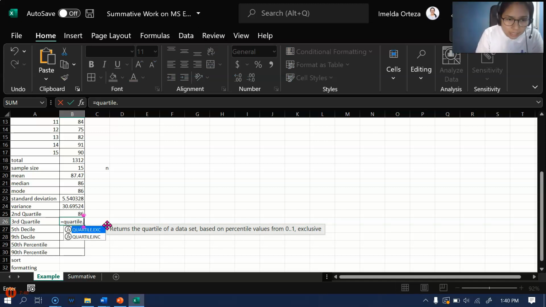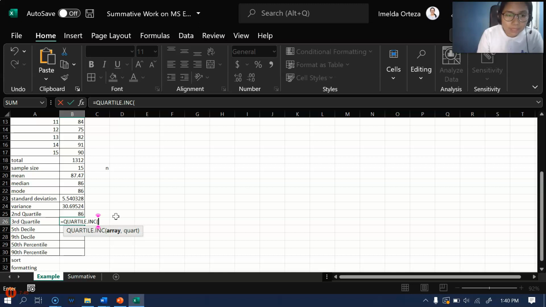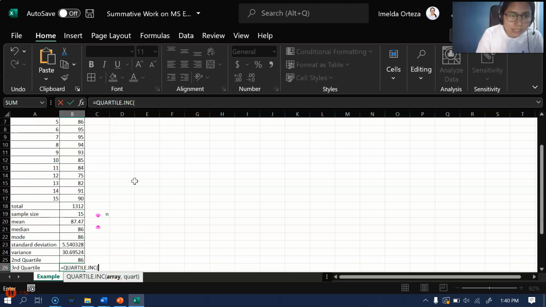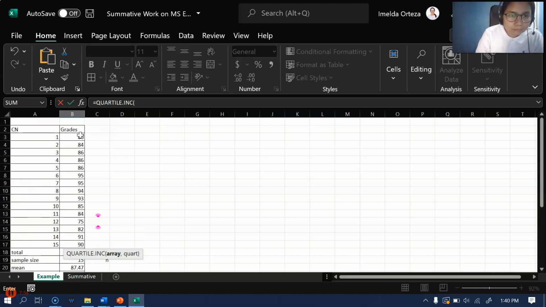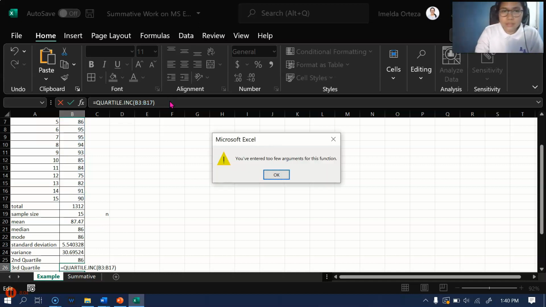You can just click or type one by one, then it will suggest what to do next. I double click and came up with array, comma, quart. Array means you highlight once again the data from the grade of class number 1 to the grade of class number 15. Then you may also type here in the formula box as shown.